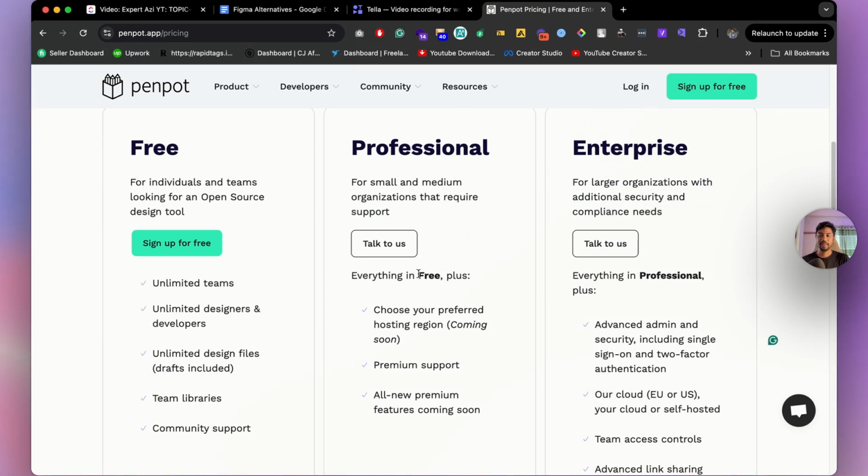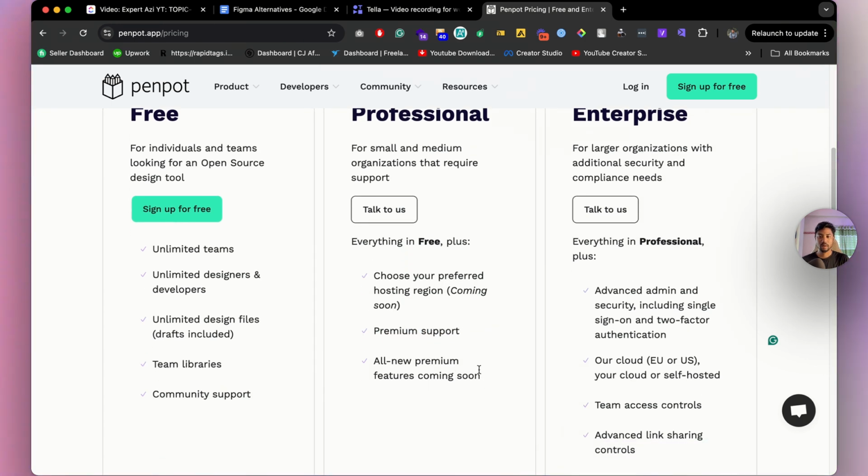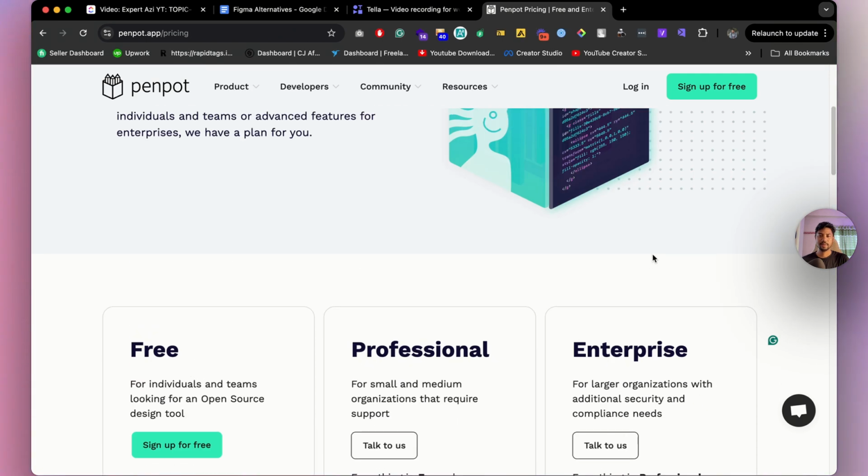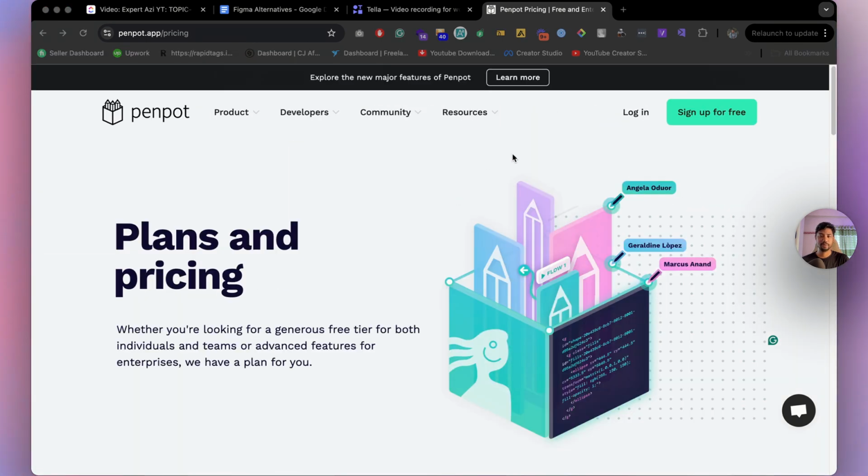Anyway, everything is free. Premium support, all new premium. Okay, this is soon. This is enterprise. This is the features they're talking about, but everything is kind of free. But yeah, let's start for free.